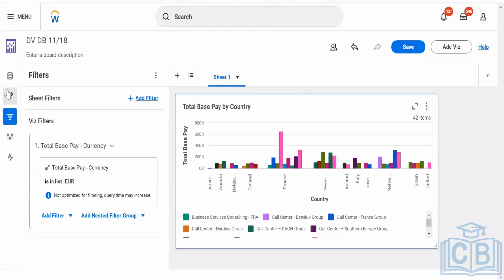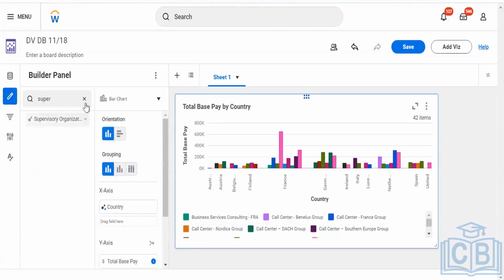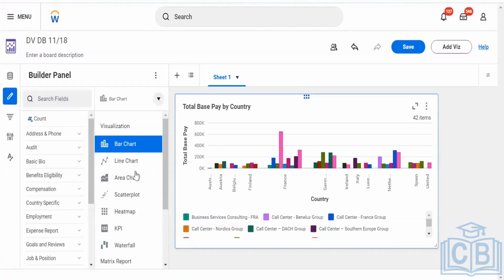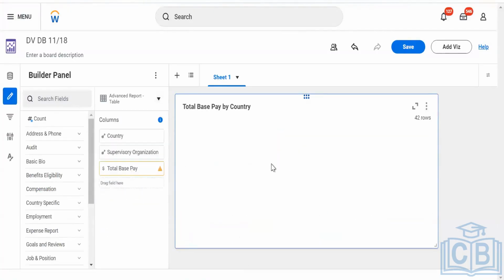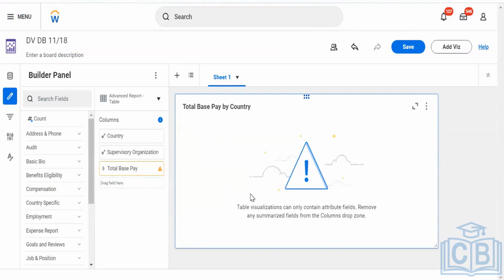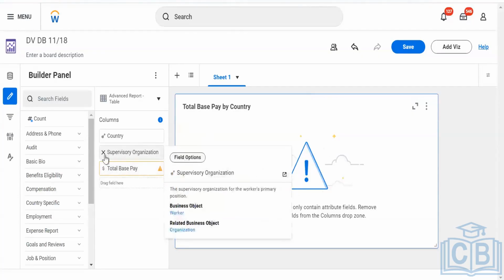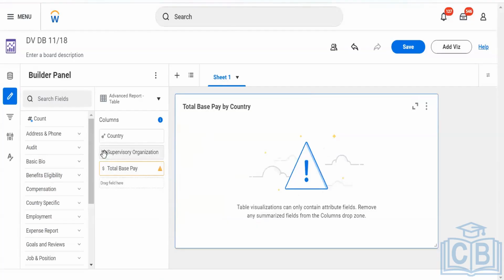These are the options available. Apart from it, this option which we covered, here we can see the table. All of this will be in tabular format. Here, table visualization can only contribute. Remove any attribute from summarization. Here this table contains attribute fields. This is basically restricting it from doing it. Let's try removing the supervisory organization. Maybe it will work, or we have to remove this only.